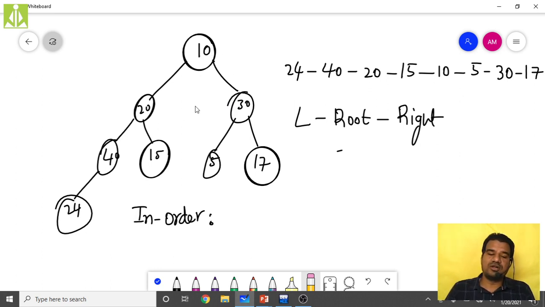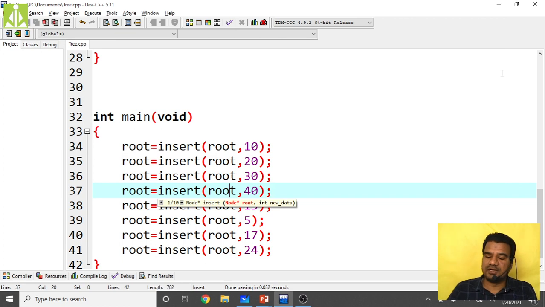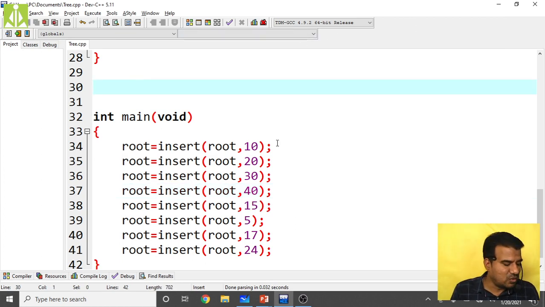So if you see the in order traversal for the tree I have created in my implementation, the traversal will be 24, 40, 20, 15, 10, 5, 30, 17. Like this we have to get. So first of all, I have to write that function. So what is that function?